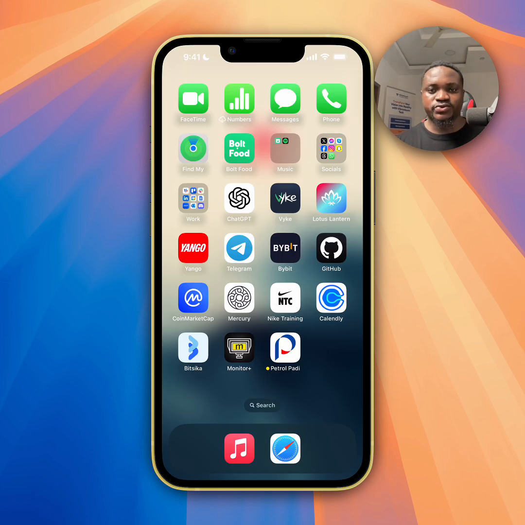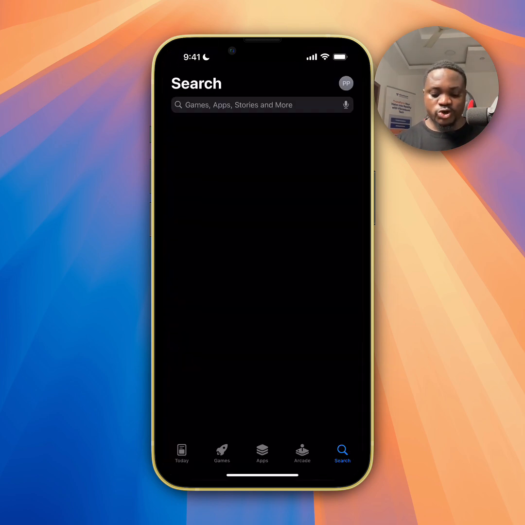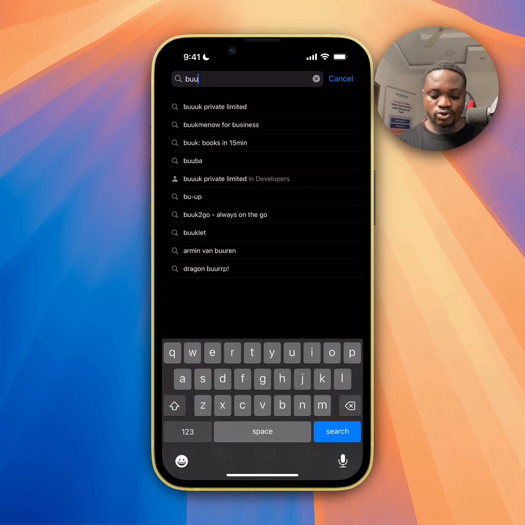The first thing you want to do is download the BuukMeNow mobile app on the business owner's phone, or whichever, maybe if they have a representative, you can have them download the app. If you're on iOS, on an Apple device, you can go to the App Store. But if you're on Android, you can go to the Google Play Store. Once you go to the App Store, the first thing you want to do is search for the app. To search for the app, you search for BuukMeNow.